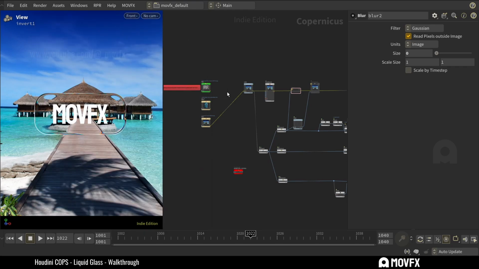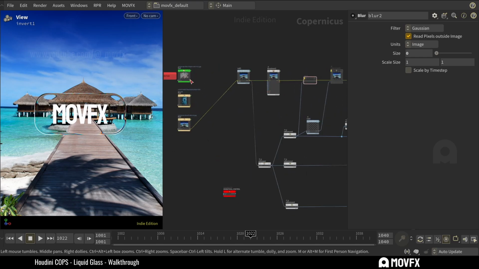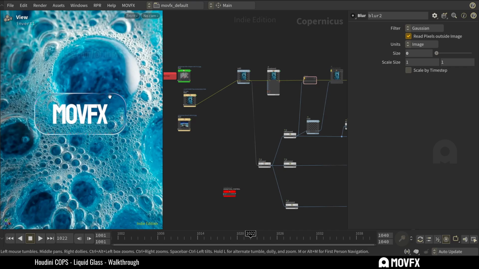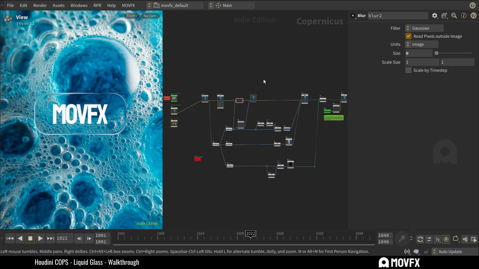Let's move on and look into the Houdini scene file. So this is the entire network which is responsible for this effect, and this is entirely procedural, so you can change the image underneath and the effect should work. You can put any image and it should work for that image. So yeah, that is how it is set up.